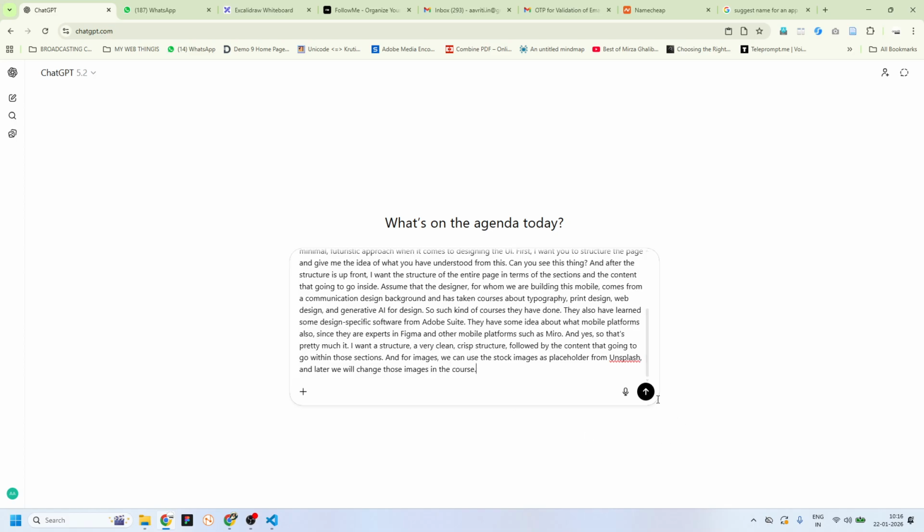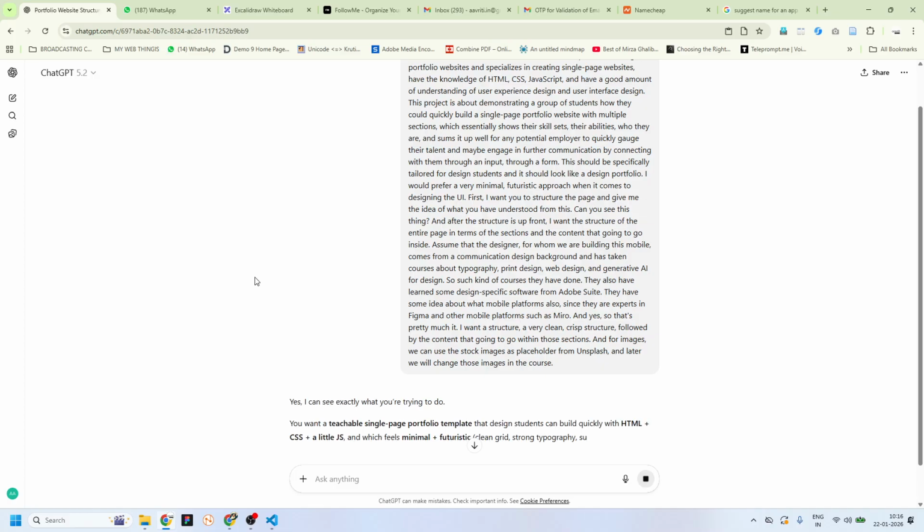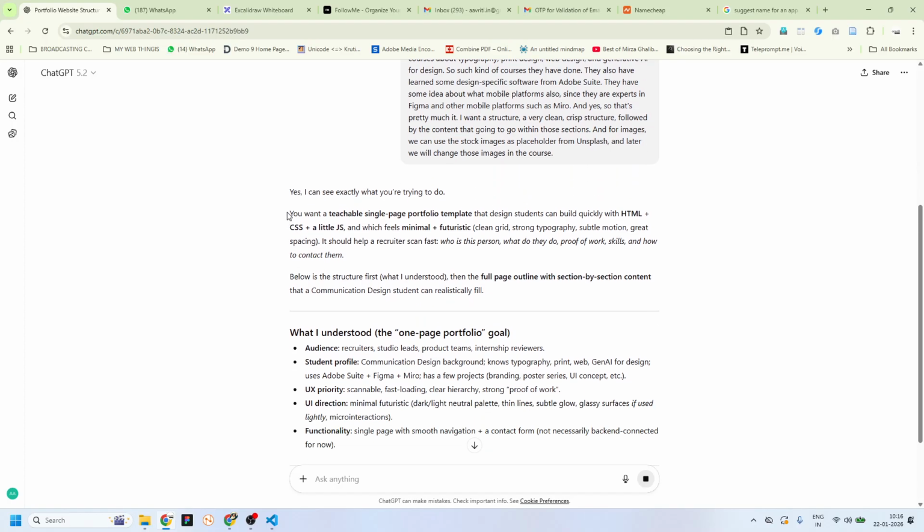Great. Let's just push it and wait for it to give us a quick structure. So let me just verify quickly by reading this if it understood the assignment well, or should I try again? You want a teachable single page portfolio template that a design student can build quickly with HTML plus CSS plus little JS, and which feels minimal plus futuristic.